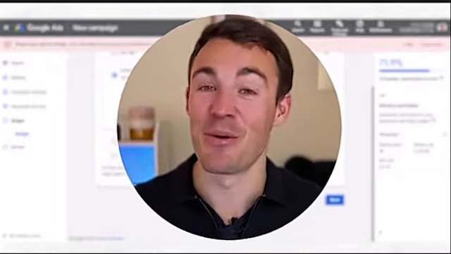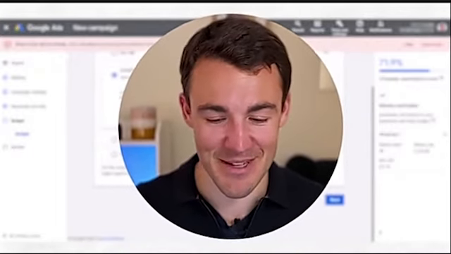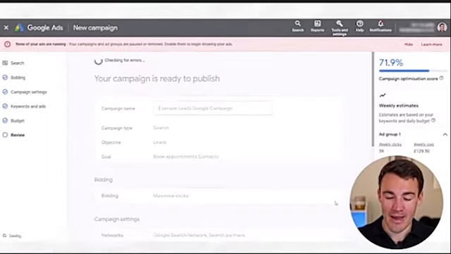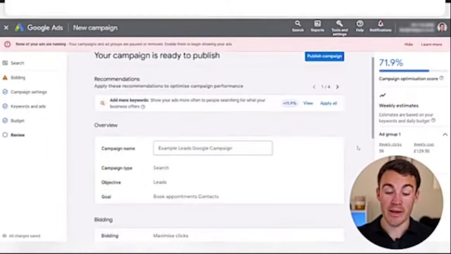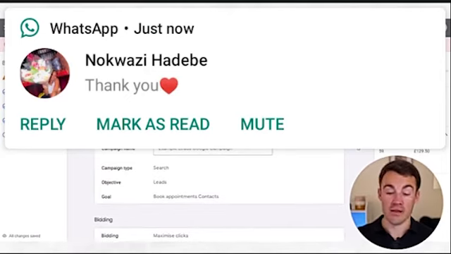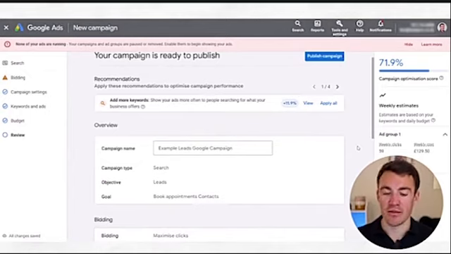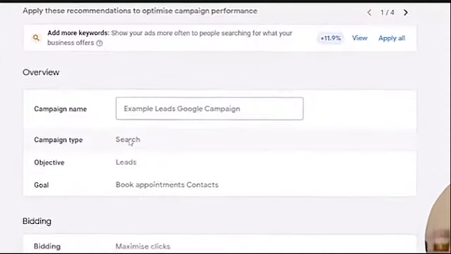Then we go ahead and click next. And then we get through to this review page where we can quickly go through and review all the things that we've set up in this campaign. Just make sure there's a bit of a sense check that things aren't set up incorrectly before we go ahead and publish. So we've got campaign type search, objective leads. We want book appointments, maximize clicks. Remember, we can change that.